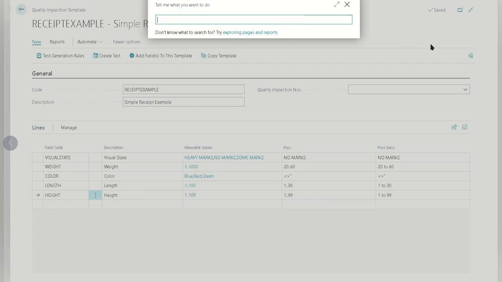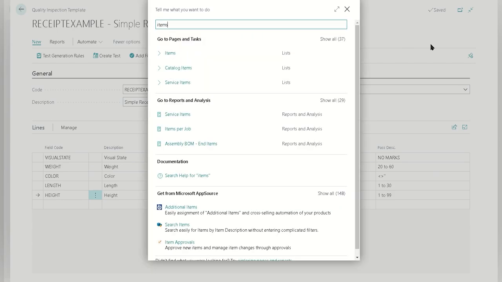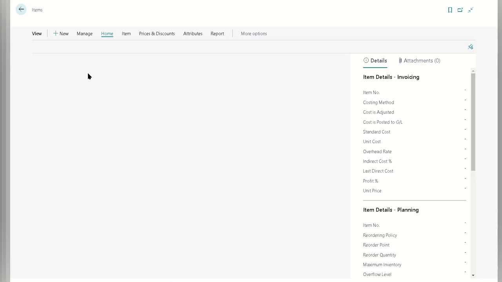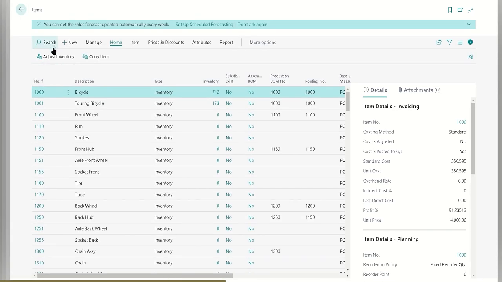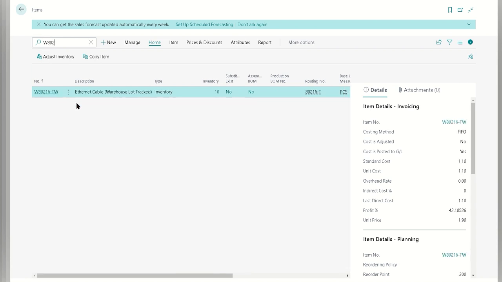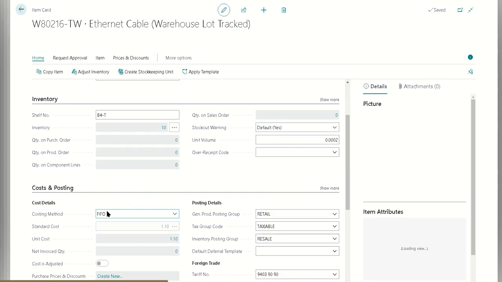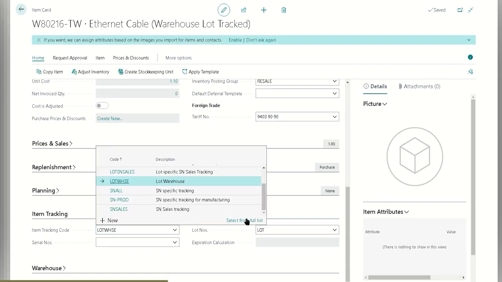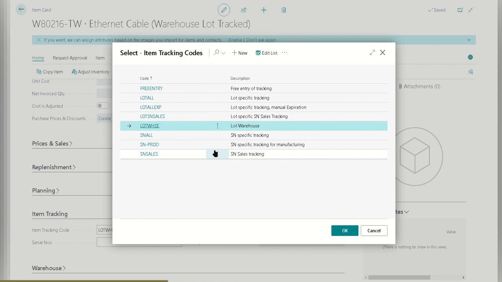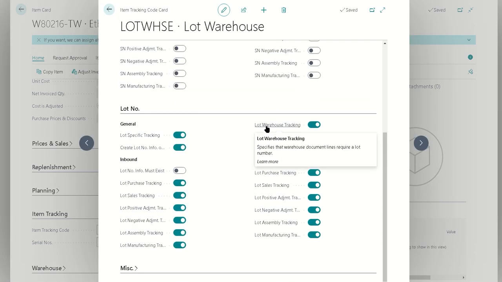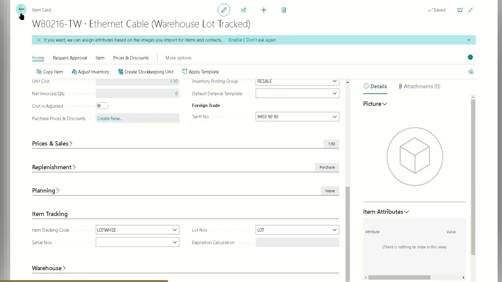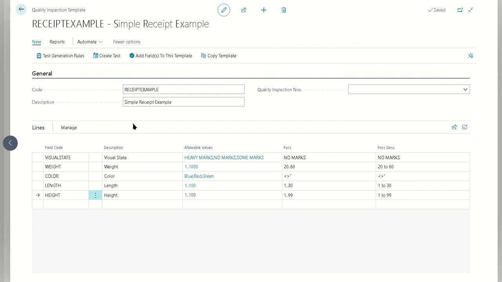Now, the item we're going to use in our test is also lot warehouse tracked. This is to let us use the bin contents in any directed pick and put away location, which is the typical configuration when you're using directed pick and put with lot numbers. So I created one that was very similar to our standard Ethernet cable. It's the same configuration, and the only difference is that we have a lot warehouse tracking code, which is configured with all of the lot flags, but specifically this lot warehouse tracking flag. So we've got lot warehouse tracking on for this item, and now we're ready to go with our test.